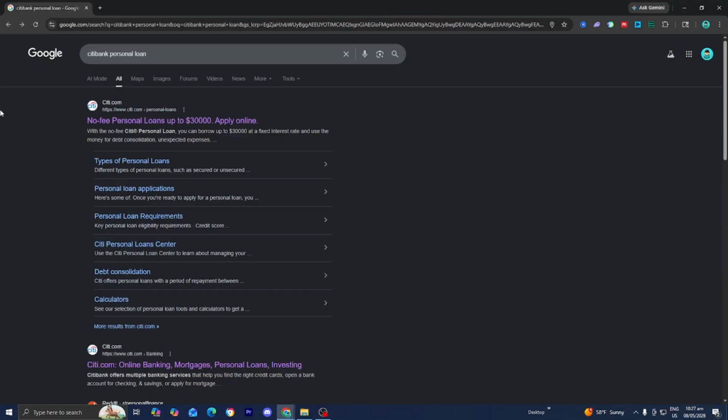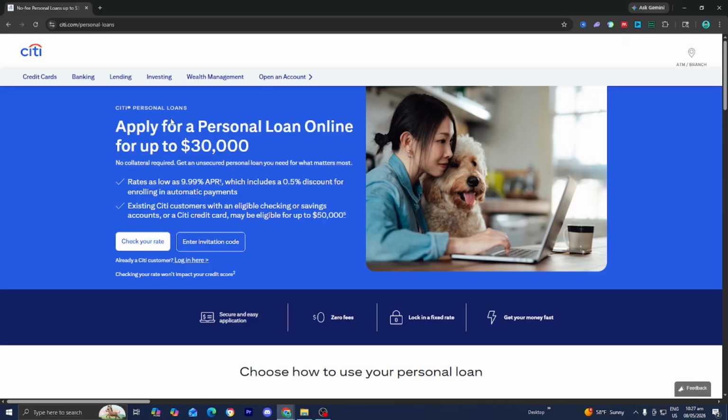And then you just want to go to the search bar of Google and look up Citibank personal loan. So what you want to do is go ahead and click on this link right over here. Please make sure you are on the official Citibank website, and then it is going to bring you to a page that looks like this. All right, so once you're over here, it's going to give you a page that looks like this.